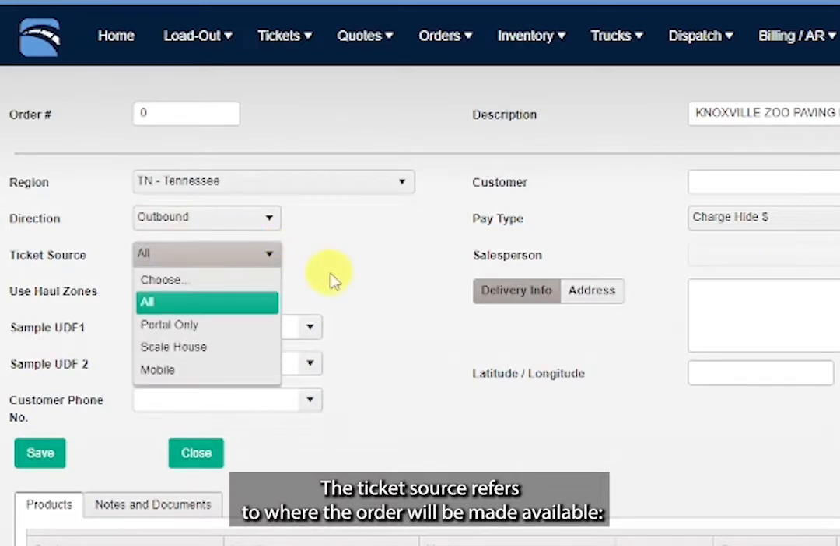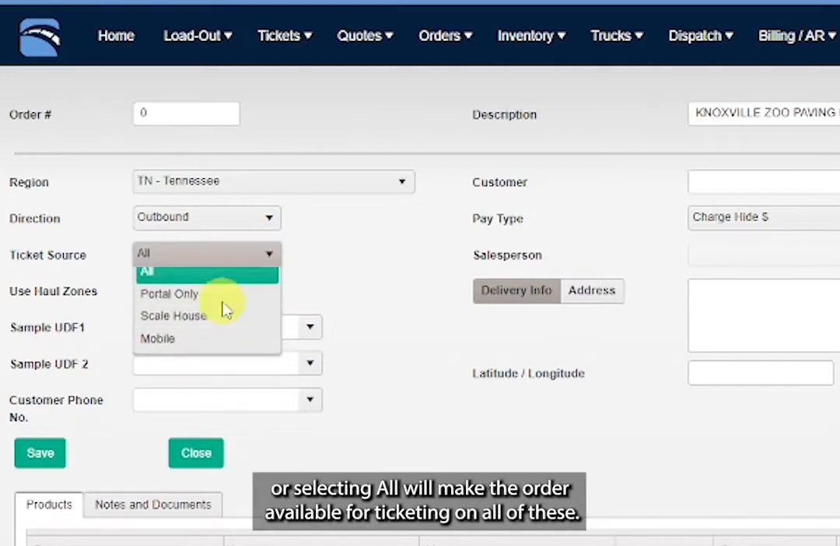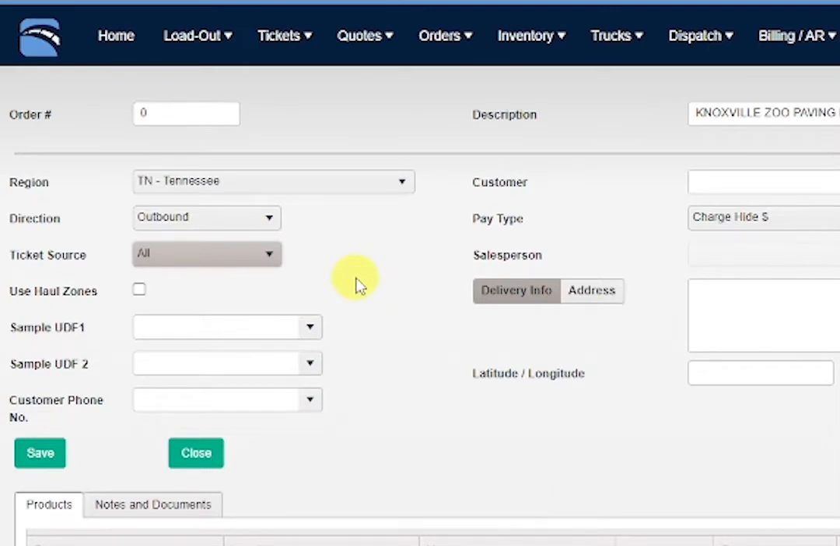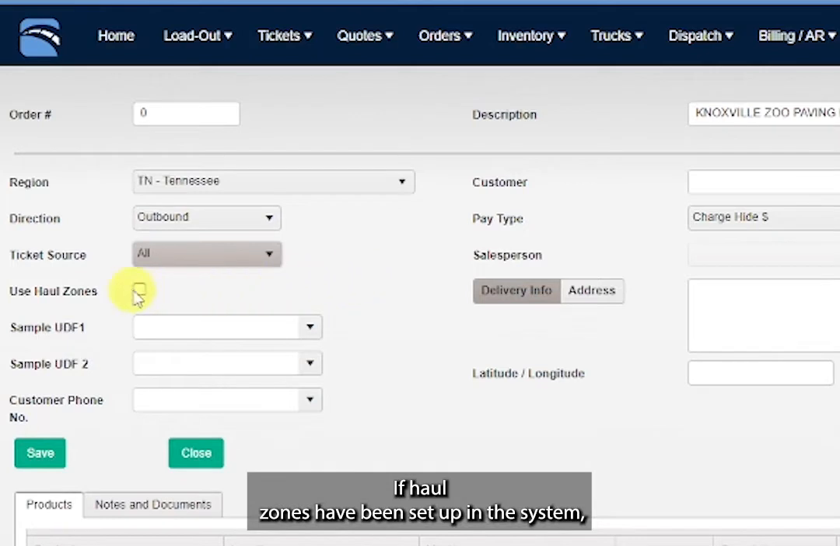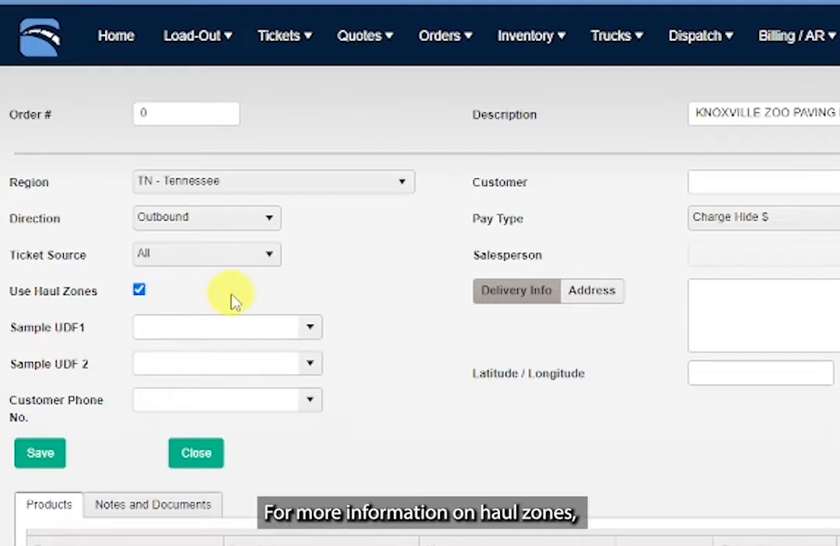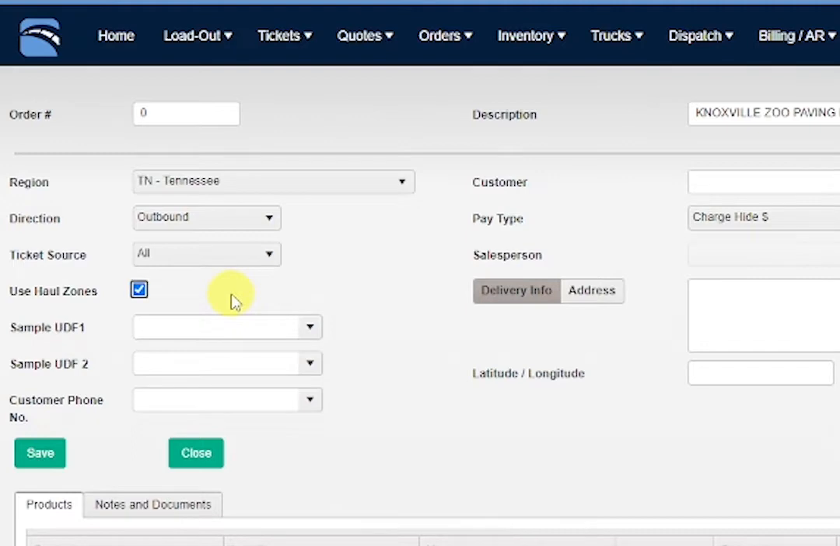The ticket source refers to where the order will be made available: on the web portal only, scale house, mobile ticketing devices, or selecting all will make the order available for ticketing on all of these. In most cases, this is the option you want. If haul zones have been set up in the system, you may enable them for a particular order by checking Use Haul Zones. For more information on haul zones, please review the associated article on our knowledge base.